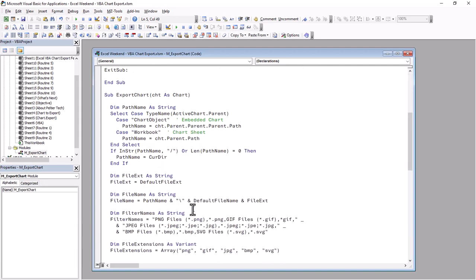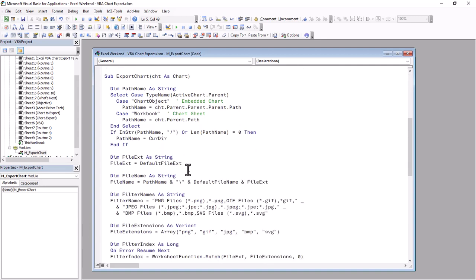So the first thing we do is, before we even get going, this actually goes under file extension. So instead of this line, I'm not going to use the default file extension. I'm going to use the GetSetting, which will retrieve it from the registry.